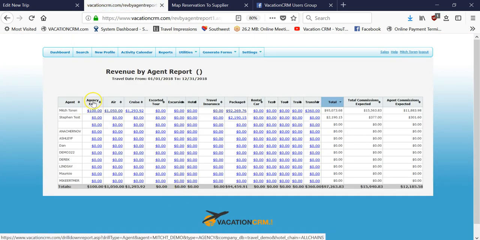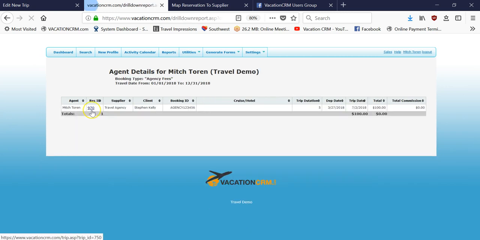And you can see I've got a column now for agency fees. So you can see how much each agent sold. Down here will be your total. If you click on any of these, it will give you a breakdown of all of those bookings. And of course, this is the one that we just put in. So I've got $100 there.